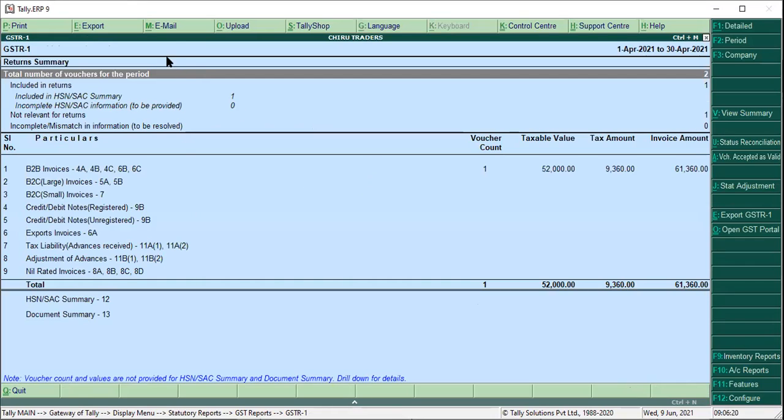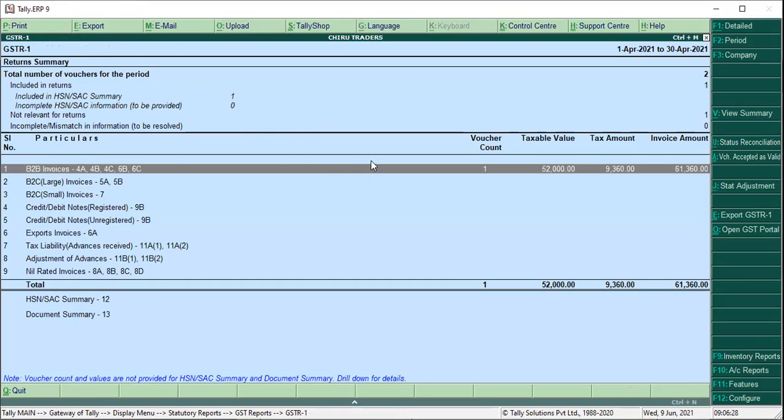In the outward supply sales report GSTR-1, it is shown under the B2B invoices, business to business invoices. Taxable value is showing, tax amount is showing, invoice amount is showing. So you have to enter the opposite party's GSTIN number. It's showing under B2B, which means business to business.